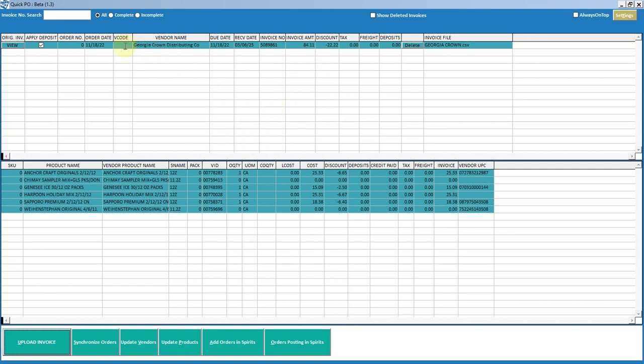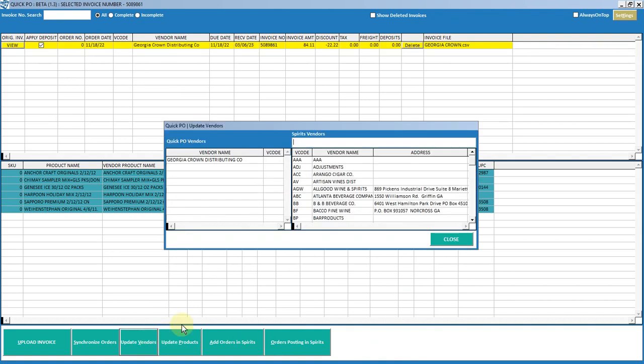First time you upload it, it needs to be associated in Spirits with the V code, which stands for vendor code. So we're going to click in there. We're going to go down here to the bottom. We're going to say update vendors. What this does, it opens up a dialog box so we can choose it. On the left side here, it tells us it came from Georgia Crown Distributing. On the right side is a list of vendors that are already in Spirits.